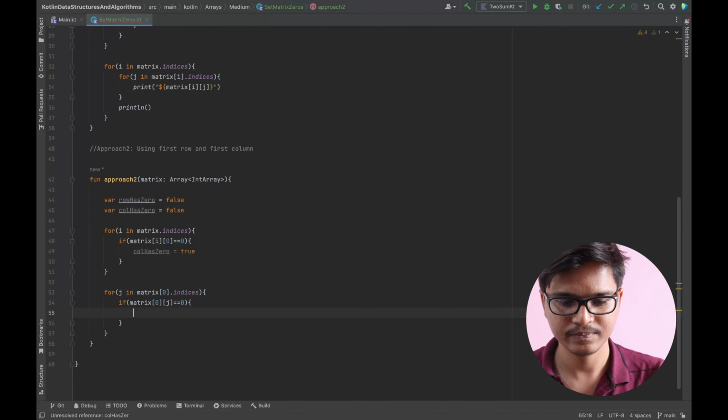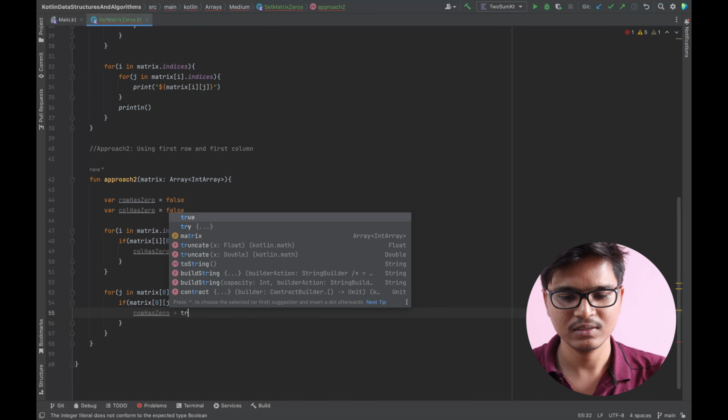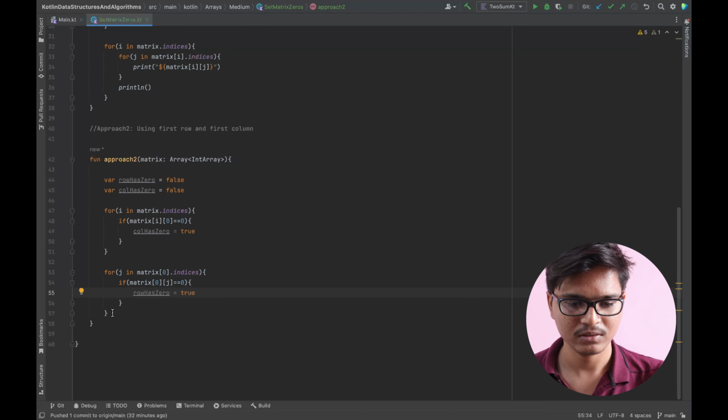Just a second. It's boolean, right? Yeah, right.